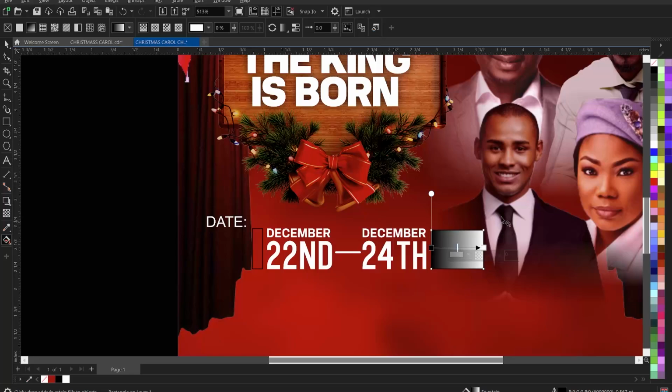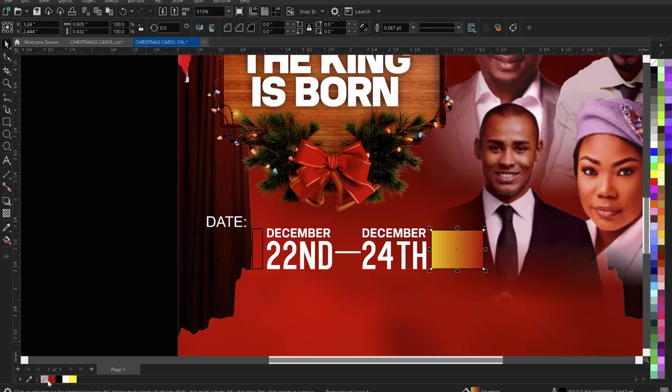right? And then give this place the red that we picked. I'll give that place red, then we'll give this place yellow, right? Then we'll now drag this side down like this, right? So that the red will be much more. Then remove the outline, right?